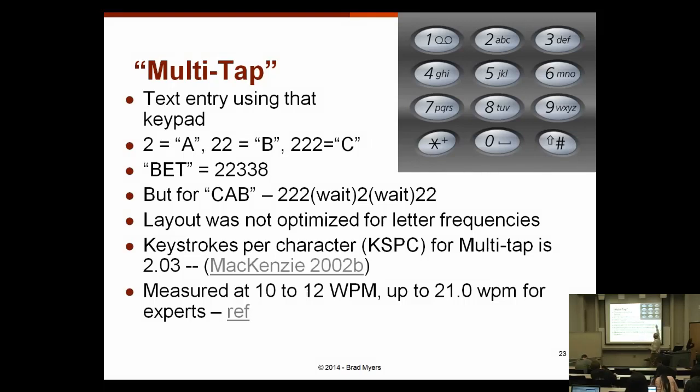We know that the E is the most commonly typed letter, and that's two taps, which, if you were doing this in the most optimal way, it wouldn't be. So if I want bet, I can just type 2 2 3 3 8, and that'll give me bet, okay?